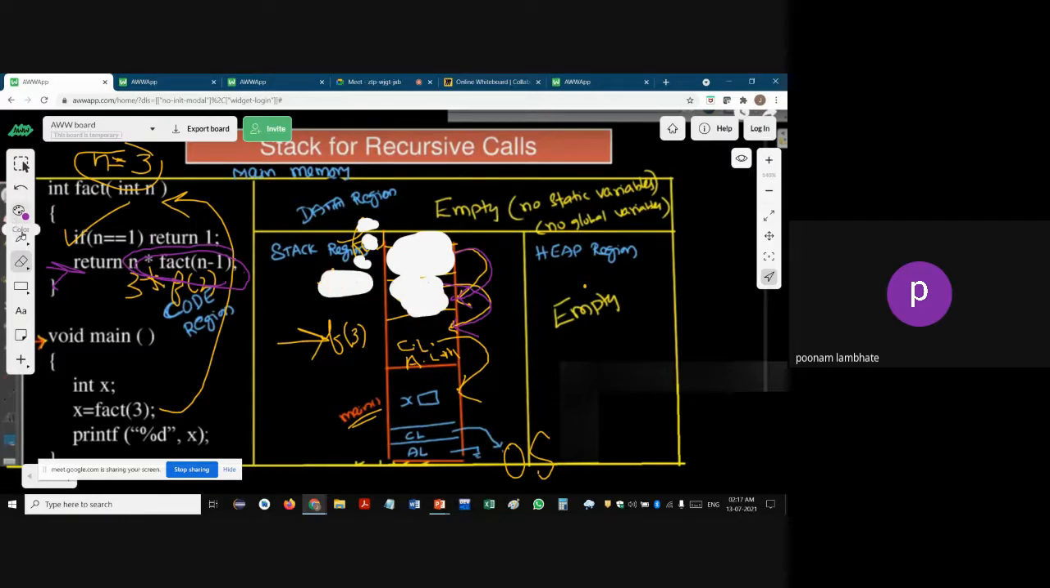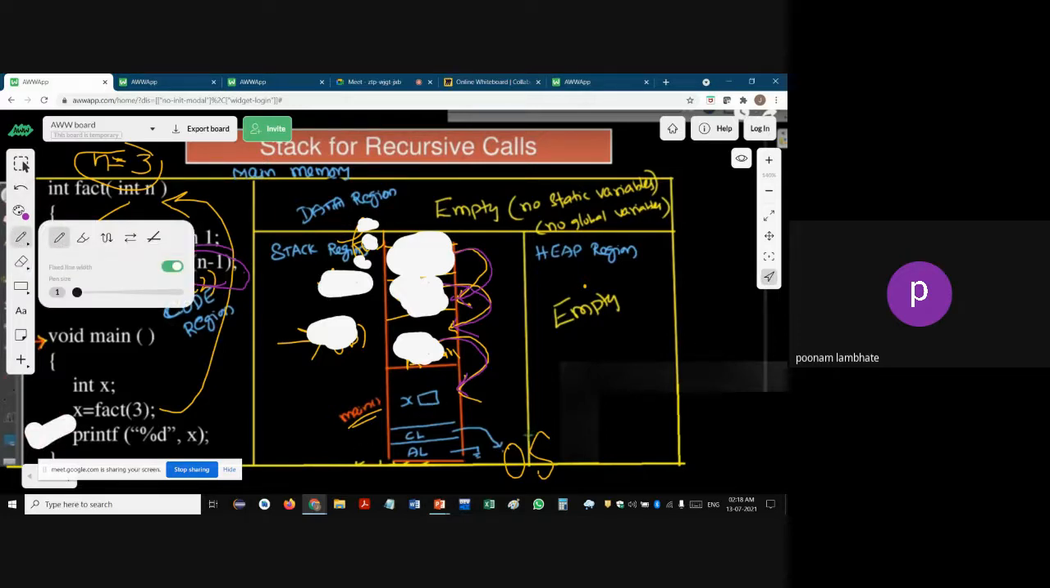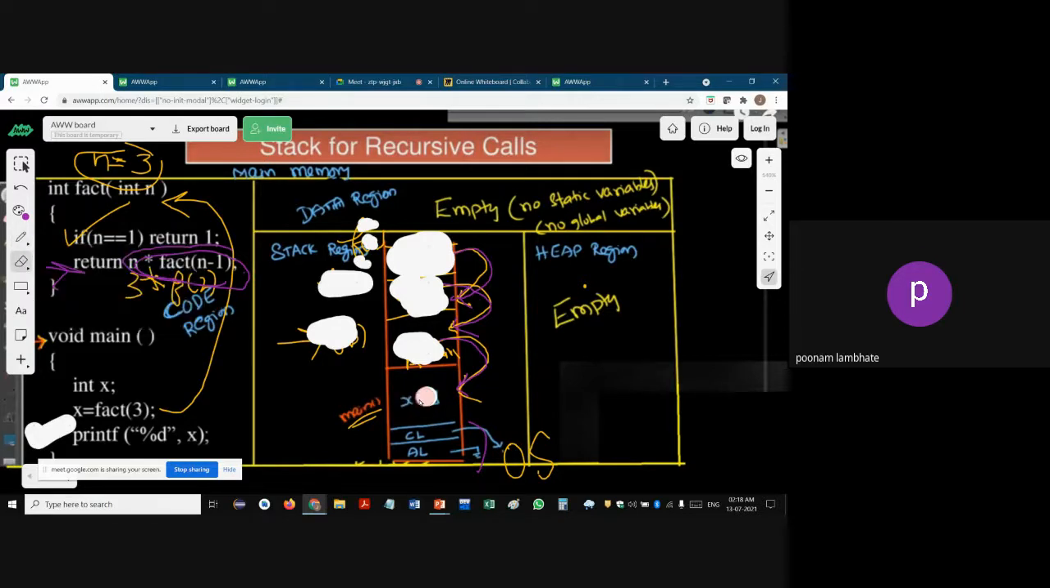Then F3: I'll perform the necessary computation and then I'll return to my main. So memory will be deallocated for F3 as well. Then I'll execute the remaining statement in main, which is to print the factorial. I'll print whatever the answer is, and then I have to return to the operating system, and the memory will be deallocated for main as well.